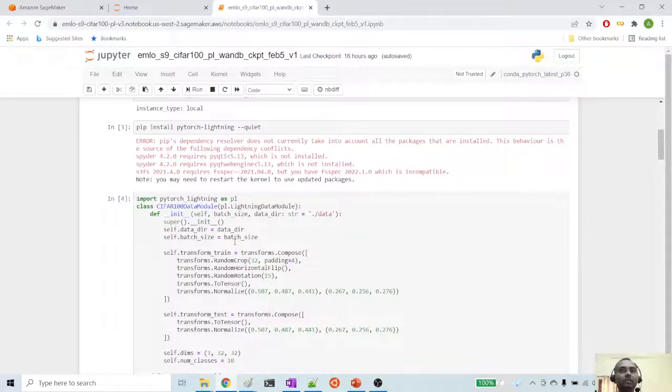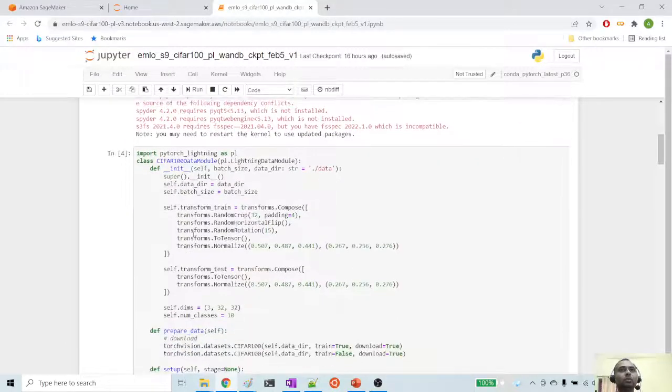Why we are doing this is, once we move into the SageMaker instance, if there are some issues during training, we will incur a cost. So we want to avoid that and just make sure that everything is working fine before we hit the training. So this CIFAR100 data module is inherited from the PyTorch Lightning data module.